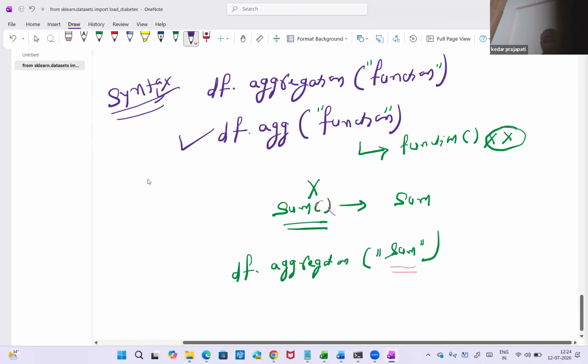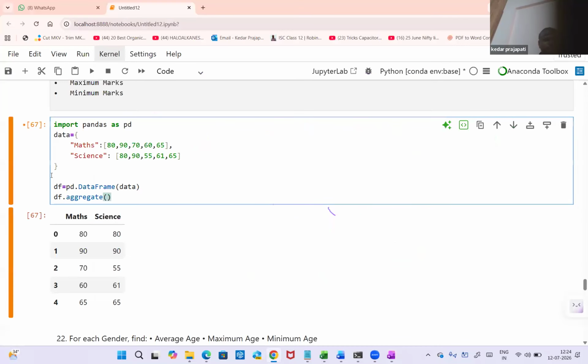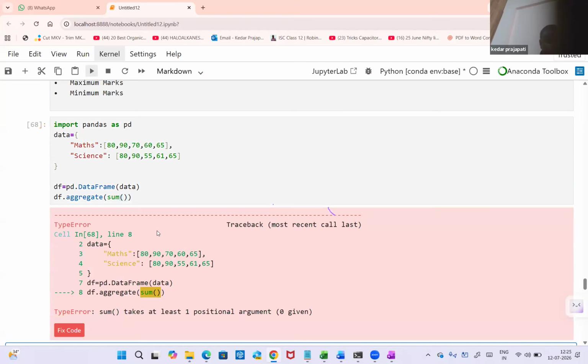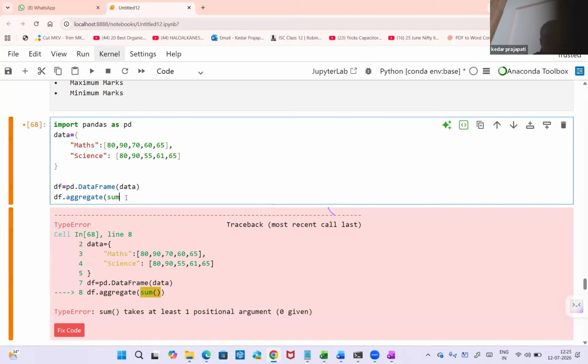We'll do some examples so it will be clear. Now, suppose aggregate, I'm writing sum and this, right? So I'm making some mistakes right now. It says sum takes at least one positional argument, 0 is given. So this method is not allowed, okay? Because I'm not calling this on a method.